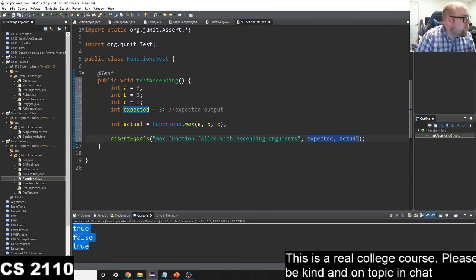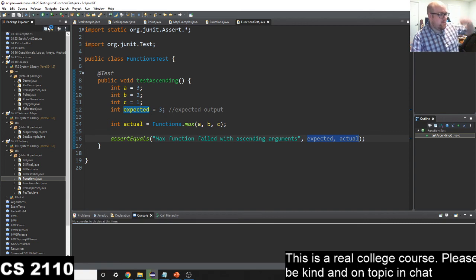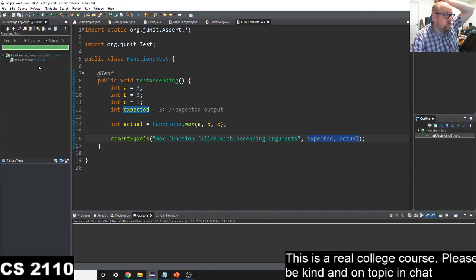So this is our first JUnit test. Notice there's no print statement, there's no return statement. We just have this assert. From there, I can run this test, and you'll notice that up here in the left appears this little box. And it shows me my test ascending. It has a green check, which means my test passed. And if you look, it says 1 out of 1. That means I ran one test, and one test passed.